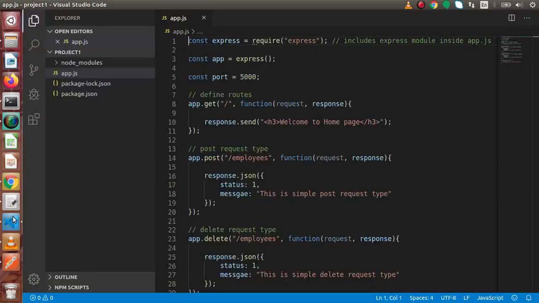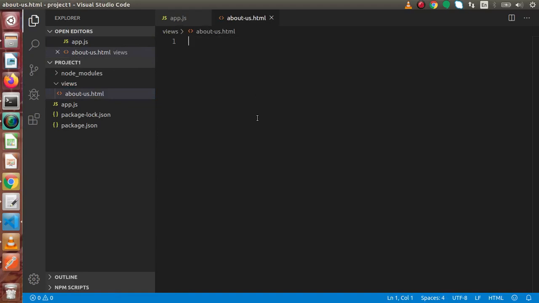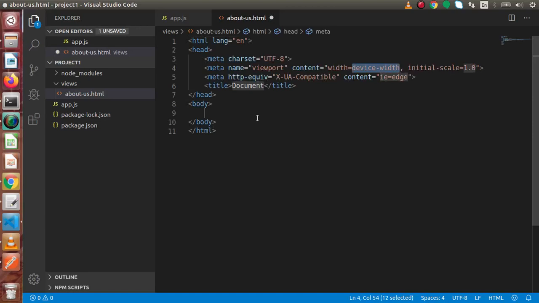So back to the editor. Let's create a folder inside this, let's say views, and inside this views folder I'm going to create a file, let's say about us.html, and inside this file, simply an HTML page, something like an about us page, and inside it within an h3 tag, let's say welcome to about us page.